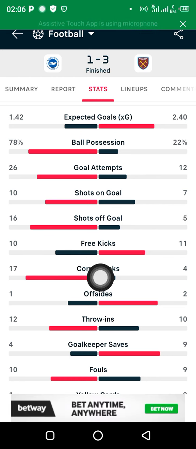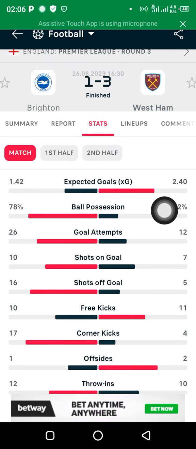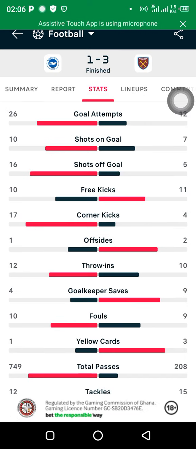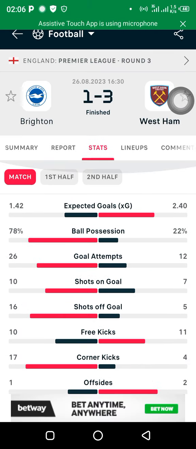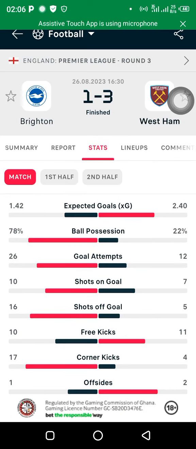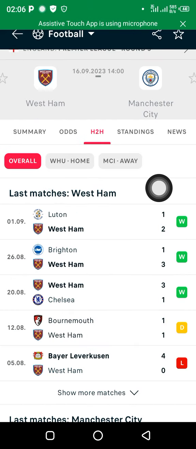They played about 21 corners, and the contribution for West Ham was actually 4 corners. So that's how you need to check. You need to know the number of corners that a particular team you are to bet on contributes, always. And when you check like this, you need to check for about 5 games.